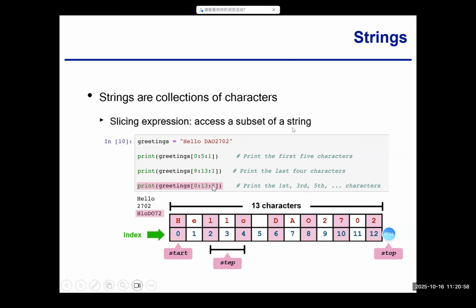The only thing you need to remember is that the starting point is included but the stopping point is not. And this allows us to have a stopping point that is larger than the largest index, which means that we stop at the last element.